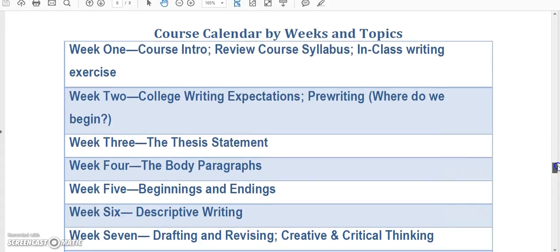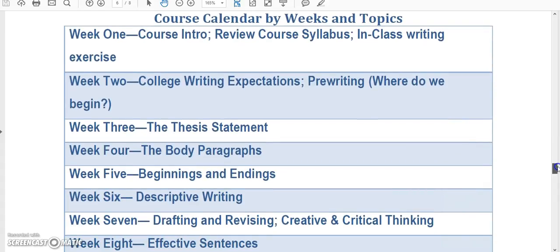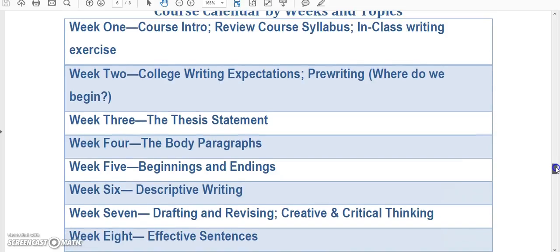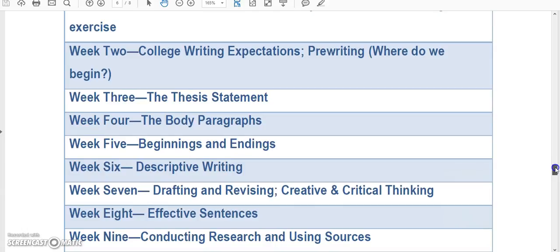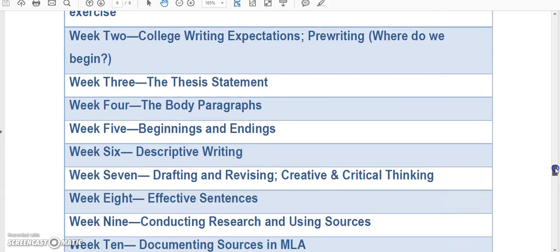And then this is the course calendar by weeks and topics. Basically what we're going to be doing is each week covering a different topic in the writing process. I'll go over those a little bit. So week 1 is the course intro, review of syllabus, which is of course what we're doing now. And then we're going to do a little in-class writing exercise later in the week when we meet on Thursday. Okay. Week 2 is covering the college writing expectations and some pre-writing, kind of that, where do we begin? What do we do before we have to write a paper? Where do we start? Okay.